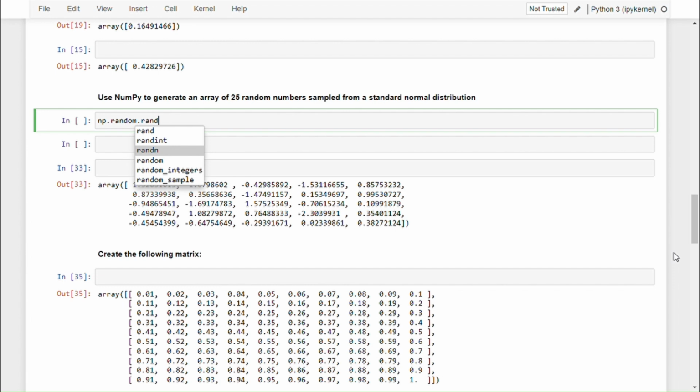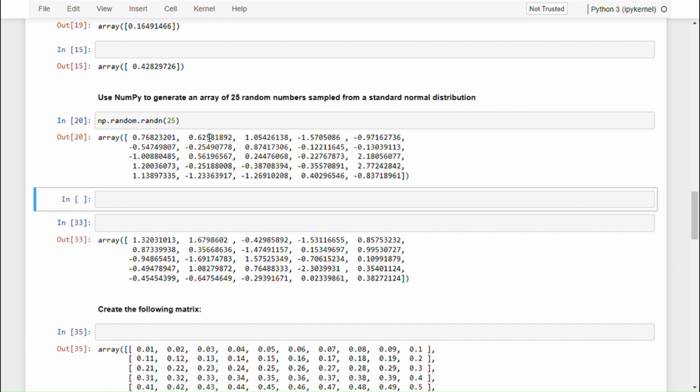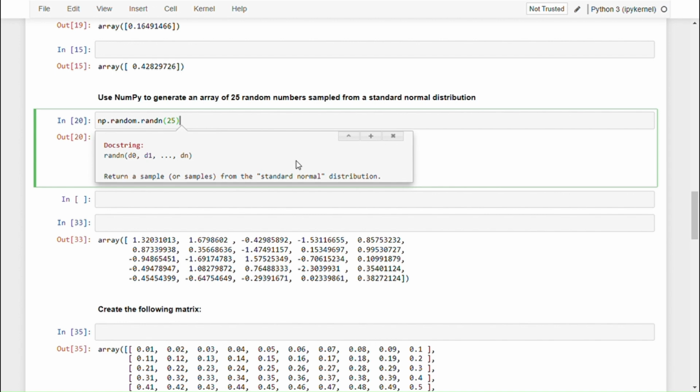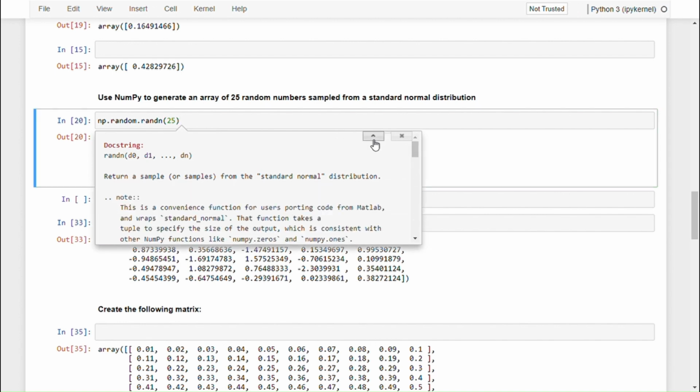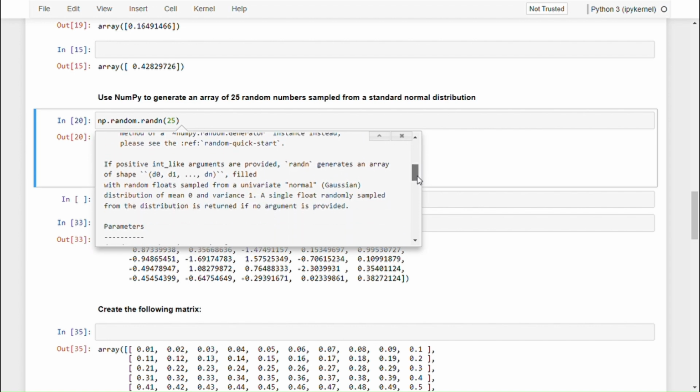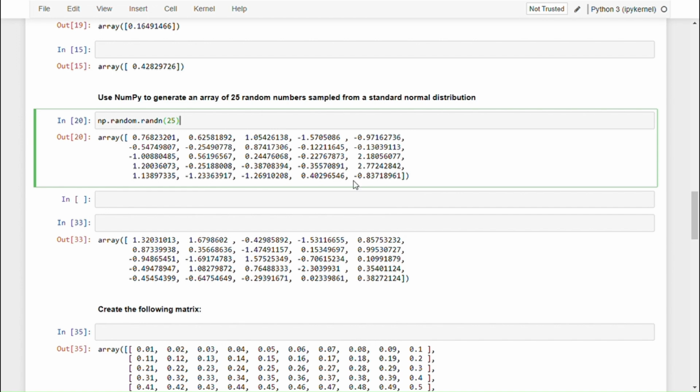For normal distribution, we would go with randn. The n at the end signifies the normal distribution. And we put 25 as our argument, which produces 25 random numbers.